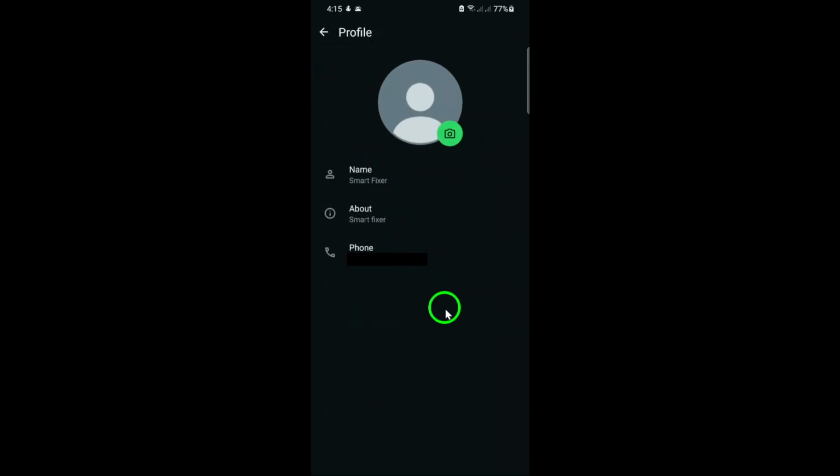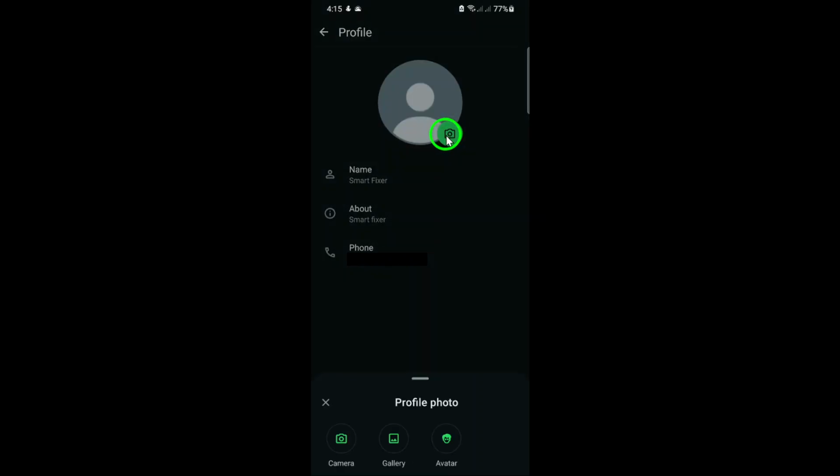On your current profile picture, you'll see a small camera icon in the corner. Tap on this icon to access options for updating your profile picture. Now you'll have two choices. 1. Select Gallery if you want to choose an existing photo from your device. 2. Select Camera if you'd like to take a new picture right now.